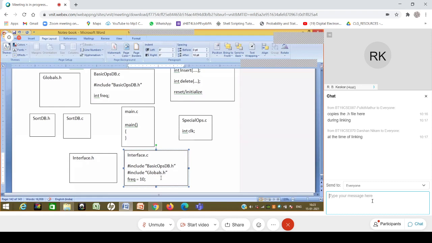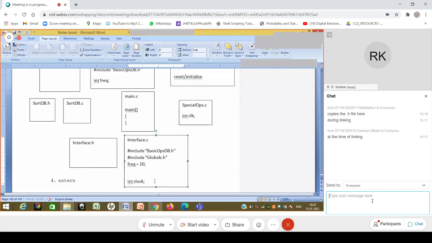That's why all these .h files have been included over here. So the compiler says, I don't know int frequency, whether it is global or whatever. So I don't know what this frequency is. So you do one thing. You say, oh, you don't know? Let me tell you what int frequency is.